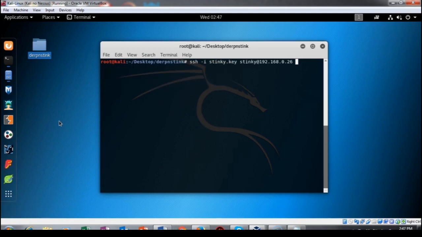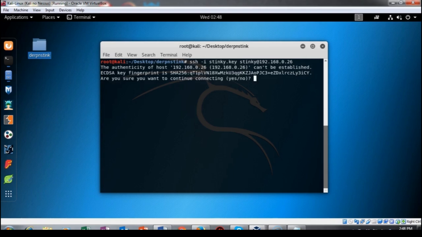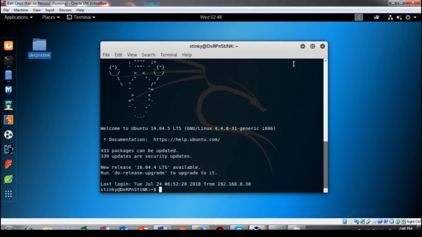We're now ready to move on with attempting to log on to the server using SSH using Stinky's private key that we copied over to our working folder. So I've typed in ssh space dash small letter i, and I'm telling it to use the stinky.key file to authenticate the user stinky at 192.168.0.26, which is the IP address for the target. I'm going to hit enter, and it asks, are you sure you want to continue connecting? I'll say yes, and we are in.